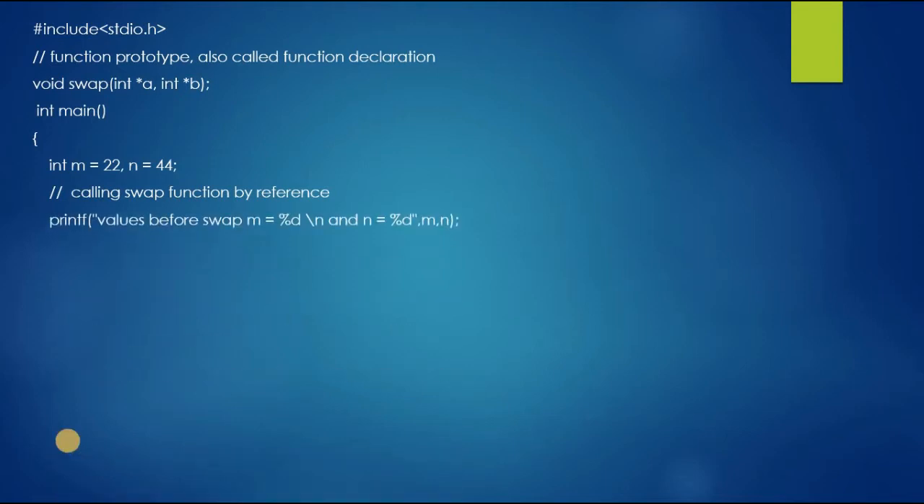Before this we have given a printf statement. Inside that we have written "values before swap m is equal to %d and n is equal to %d", comma m, comma n. Here we are writing a program to swap the numbers, and by using the printf statement we are printing the values before the swap. Then we are calling the function swap(m, n). Then we close the curly bracket here.